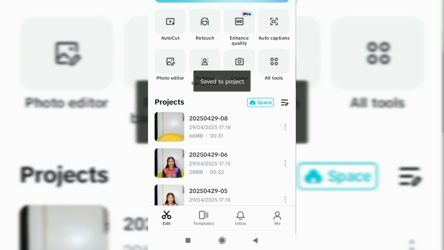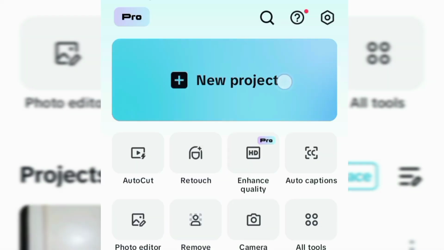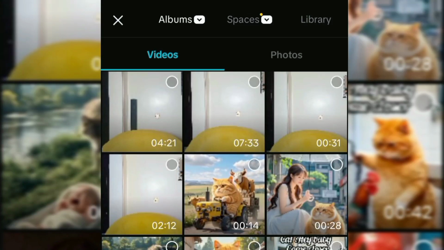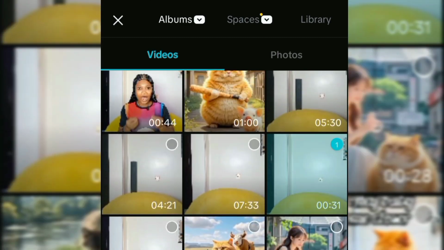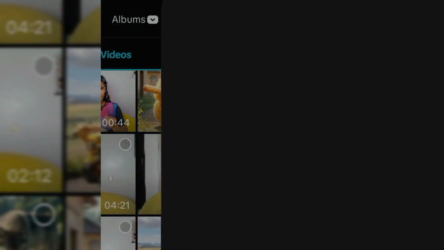You're just going to go out because we have the Pro up here. So you cannot download the video without paying as long as there's a Pro up here. So what you're going to do, you're going to go out, go back, and you tap on new project again. Now use the video. Tap on the video, add. Now you can see it. The watermark is not on the video, and the Pro that was up here is no longer here. Now you can go ahead and edit your video and export.